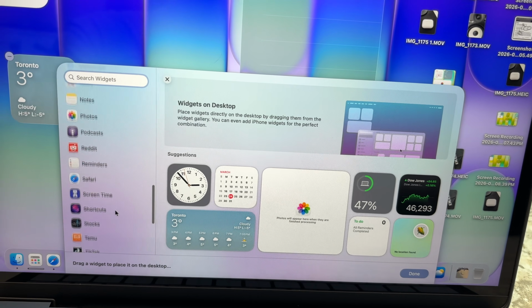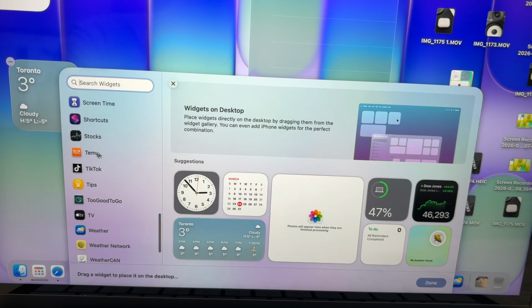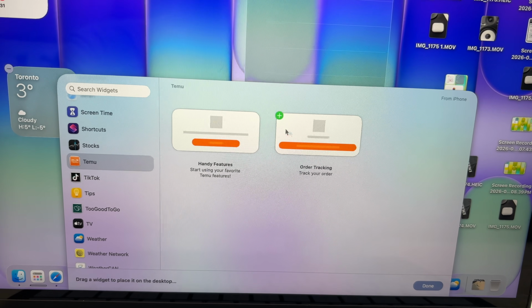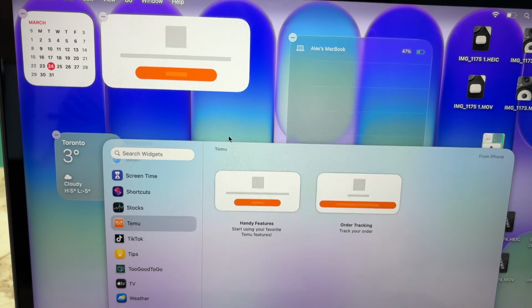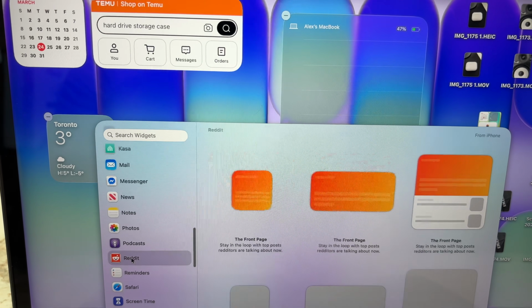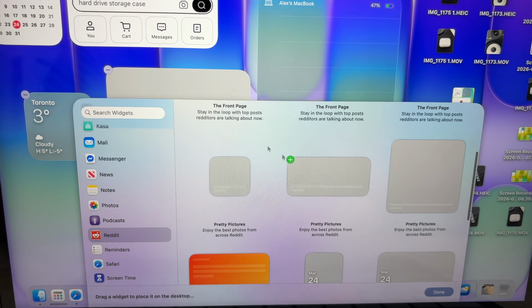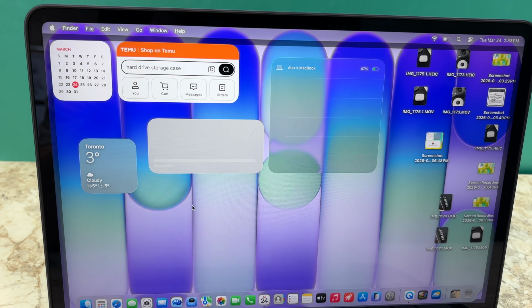So for example, if I go down and let's say I want a TeamU widget. I'll click on TeamU and over here, let me pick one. I'll click this one. It will be added. And many apps have different widgets. Simply by browsing them, selecting them, you'll be able to add multiple of them on your desktop.